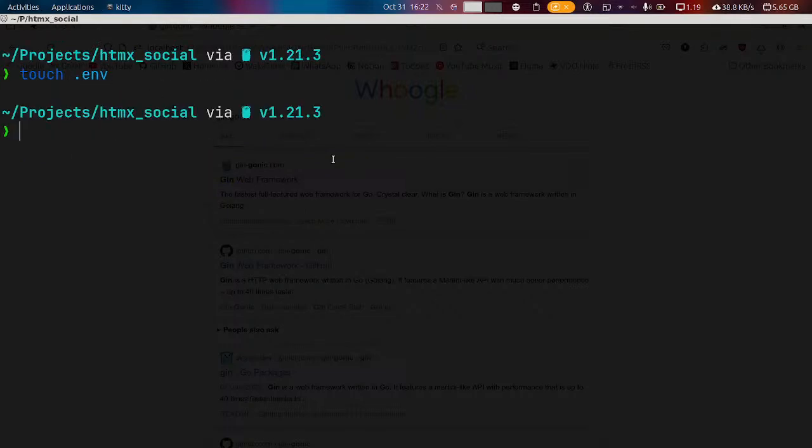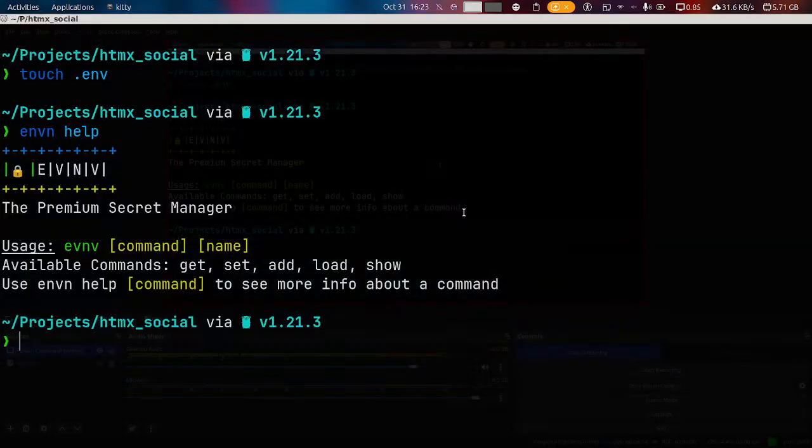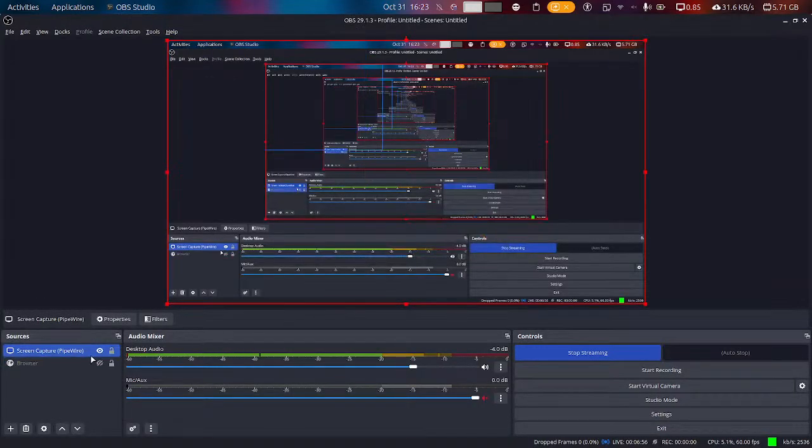You can touch a .env. I can use a tool I have, but I forgot how to use it. Yeah, load. What do I load? I think it's just better if I block the stream for this for a while. Then we'll be back. I'm just loading up my env. So, go env show.